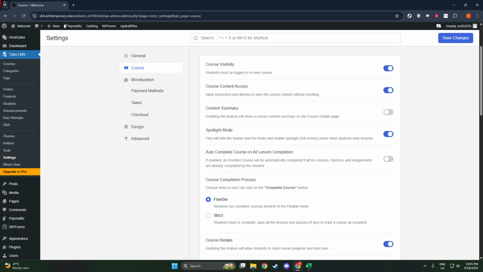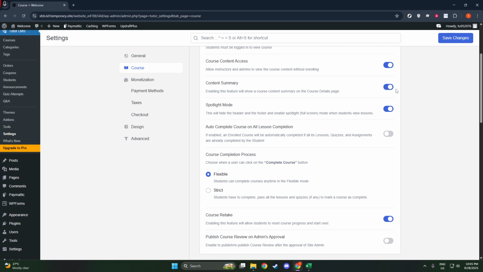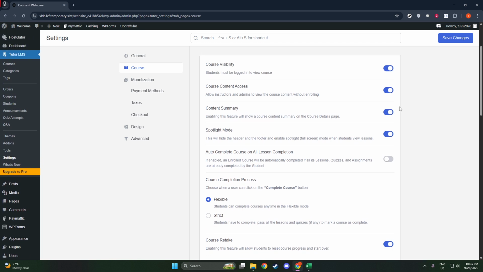These adjustments can be made quickly, but their impact can be substantial. By turning on or off the specific features and implementing a sticky sidebar, you're taking significant steps towards optimizing your online course platform. And that's it for today's tutorial on how to edit the course details page in TutorLMS.